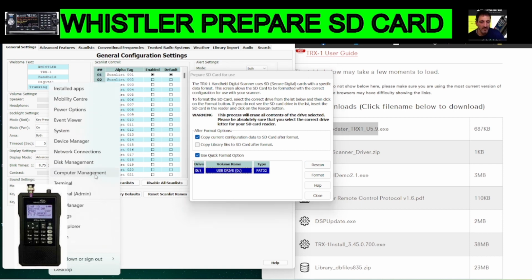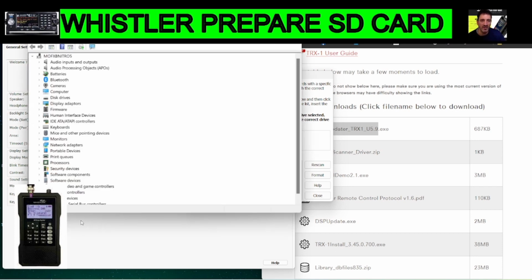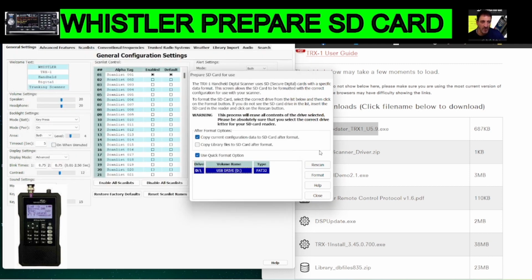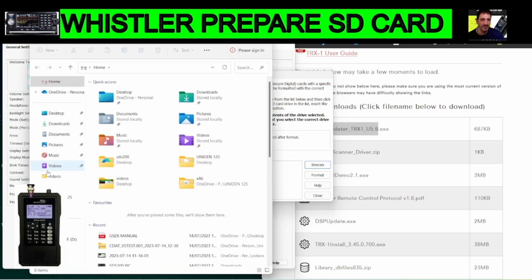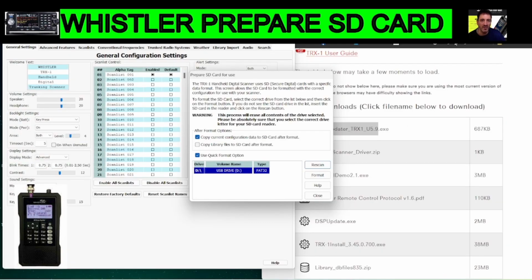If we right click device manager, remember our SD card is in the PC, it's not in the radio. And we're looking for the SD card. So where's that gone? Let's click it again. Go down here, USB drive, and it is saying C here, although it's not actually showing here. But let's see what happens if we do it.